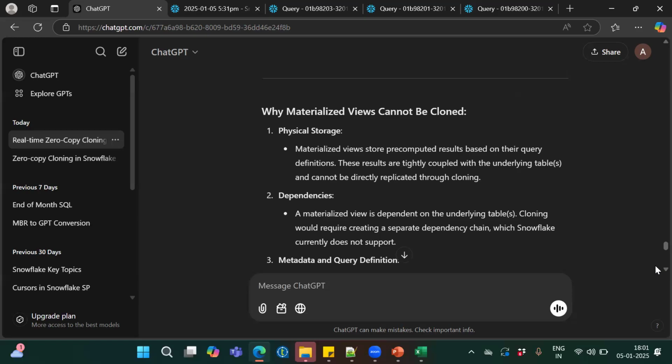Why can a materialized view not be cloned? Physical storage. A materialized view stores pre-computed results based on its query definition. These results are tightly coupled with the underlying table, so they cannot be directly replicated through cloning. Okay. A materialized view depends on the underlying table. The underlying table is the original table. Cloning would require creating a separate dependency chain, which Snowflake currently does not support.